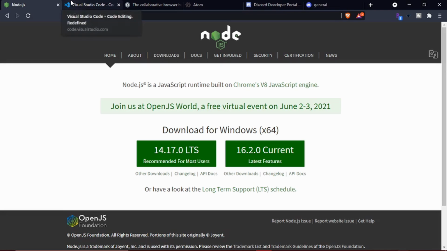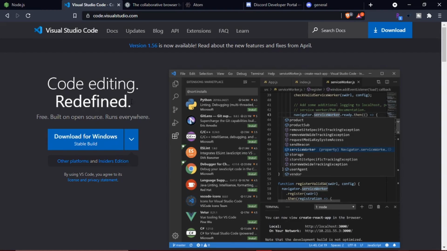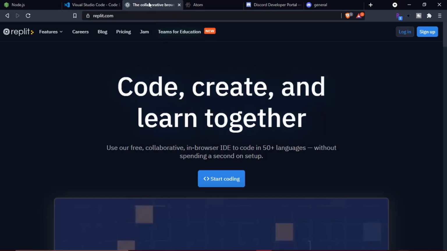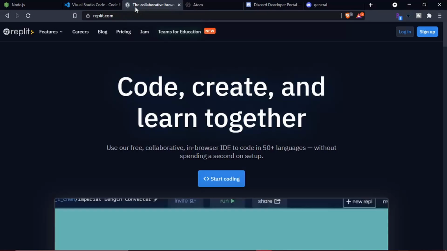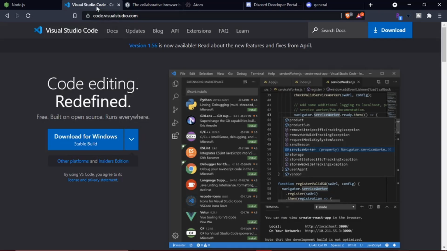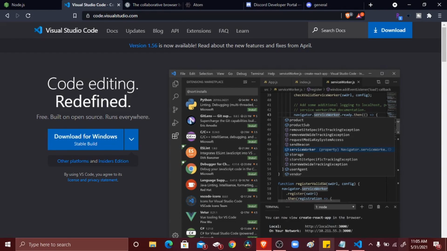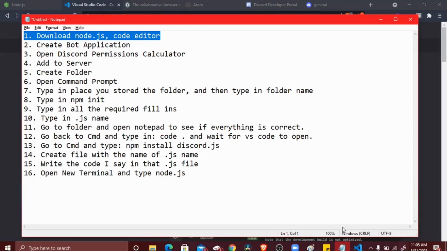The second thing you're going to have to download is a code editor. The one I use is called Visual Studio Code. This is the one I recommend, but there are a couple of others. There's Repl.it, and then there's Atom. You can download any of these if you want, but I highly recommend Visual Studio Code. So you're gonna have to download those. I have already downloaded them.